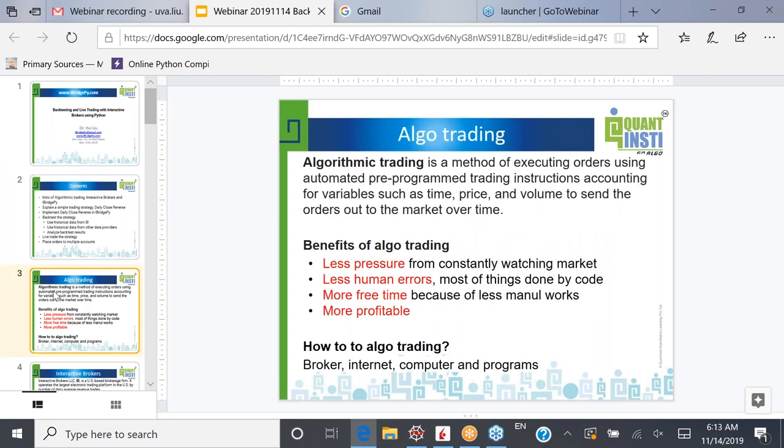So first, let me explain what is algo trading. I copied the definition from Wiki and made a little bit of change. Algorithmic trading is a method of executing orders using automated pre-programmed trading instructions, accounting for variables such as time, price, and volume to send orders out to market over time. This is the definition of algorithm trading.